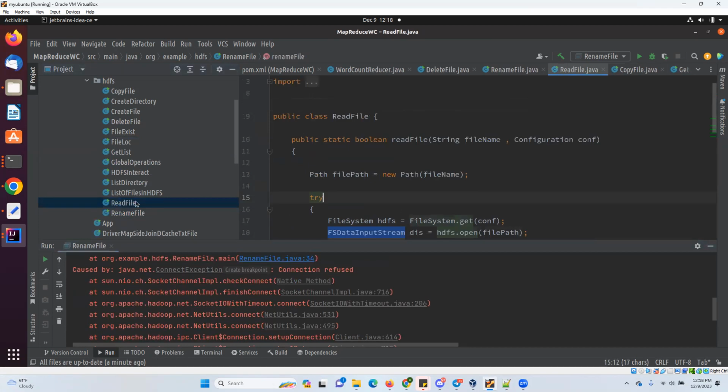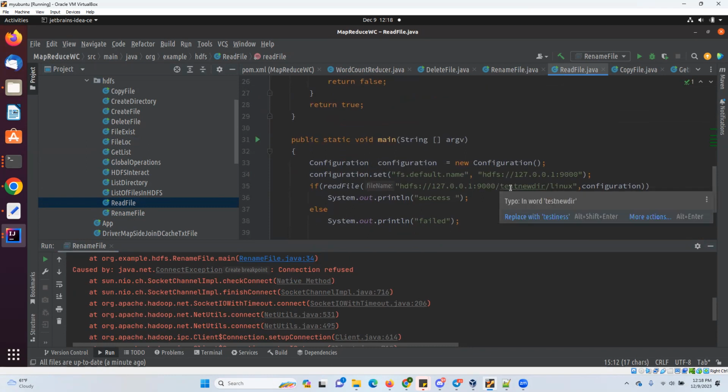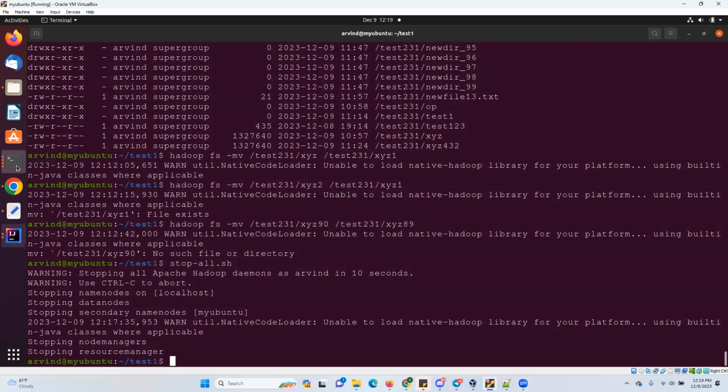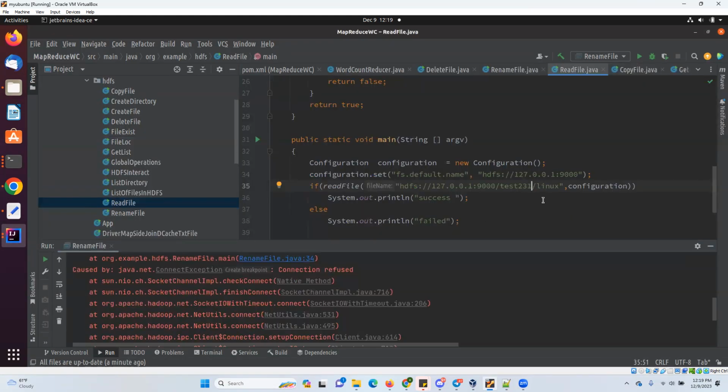Is it clear? And read file. Suppose you want to read a file from the file system. Okay, so some particular file you want to read. Suppose my file is test231 and I have some directory. So first I have to start the Hadoop file system. Okay, so I want to read some file, XYG432. This file you want to read in this directory.